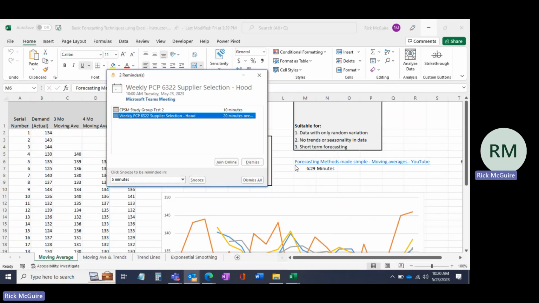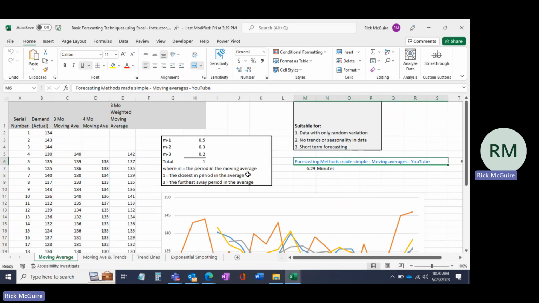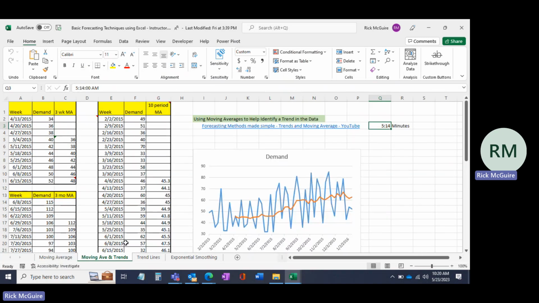All right. So now we are going to go to moving averages and trends. We're not going in the order he had, but that's okay. So we're going to move from moving average to moving averages and trends.